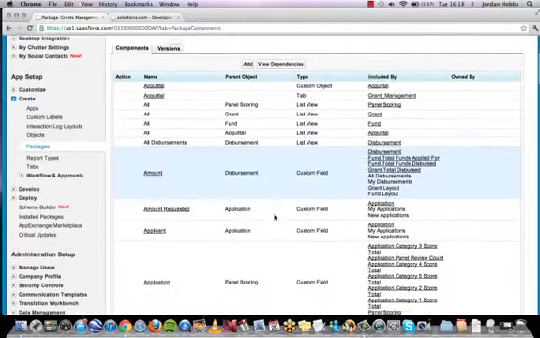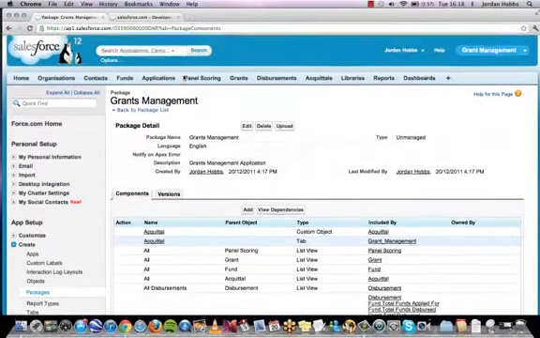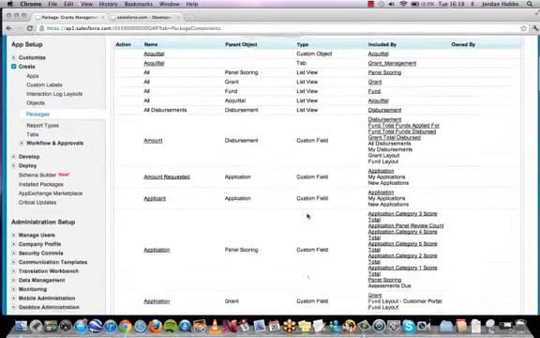So I can scroll through there and I can see that, broadly speaking, I've got the funds, applications, panel scoring, grants, disbursements and acquittals. So that's 6 custom objects up there. They should all have been added into my application down here.